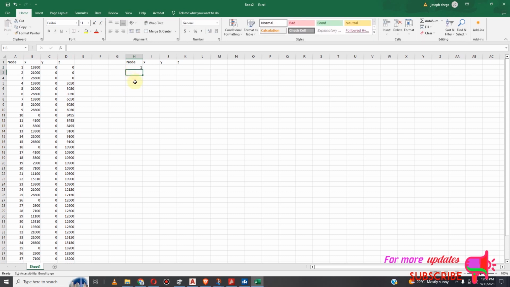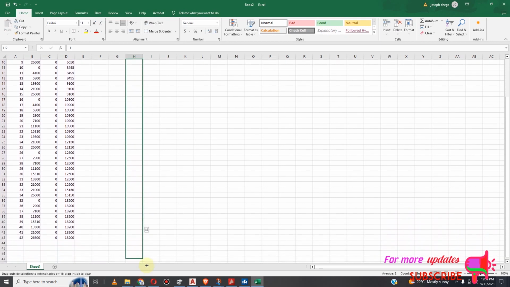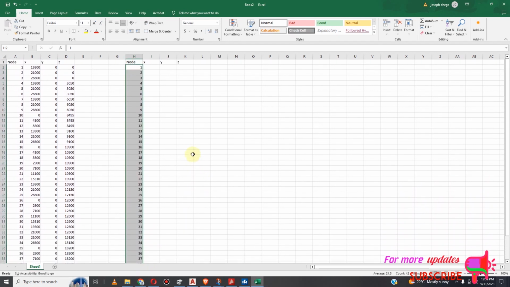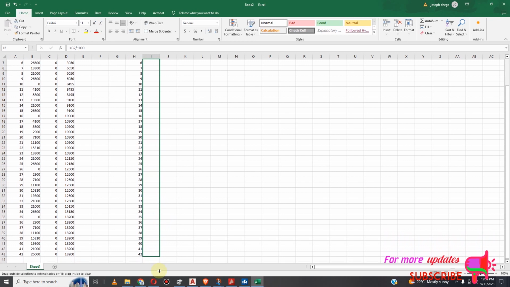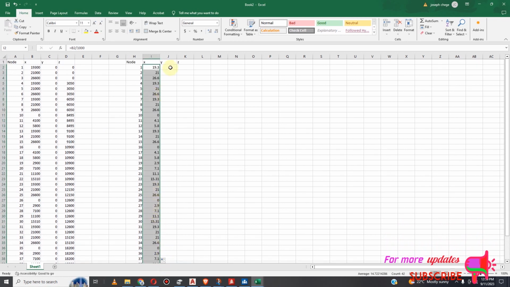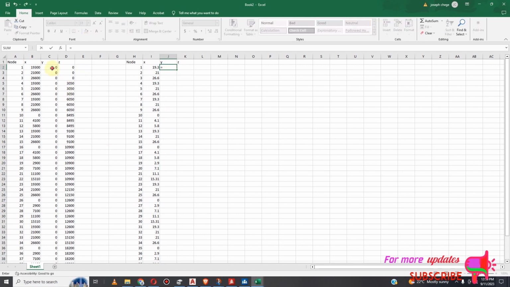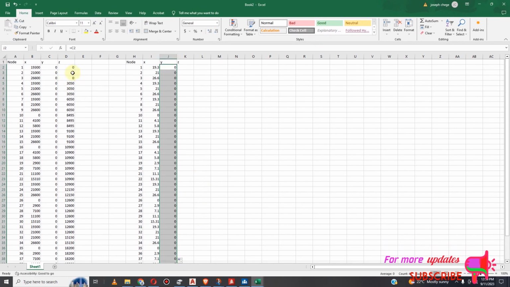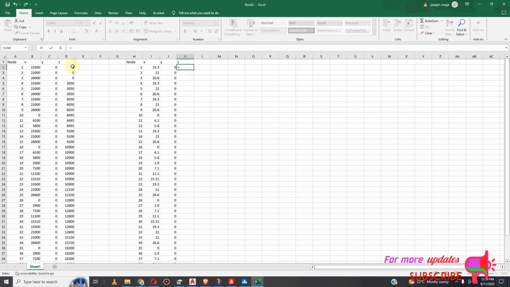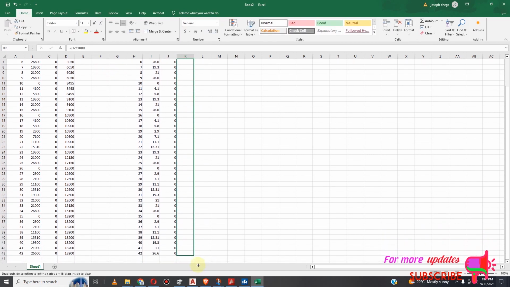Two, 3, up to 42, then this one will be equals to this row by 1,000. Then just drag it. Finally, this one should be equals to z, that minus this minus 1000, again drag to the last point.